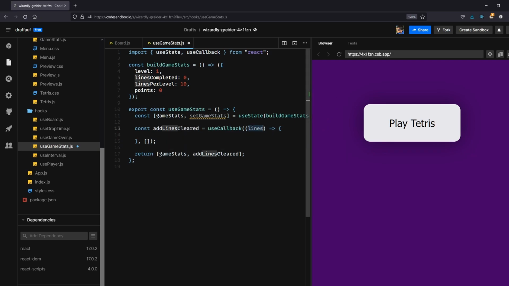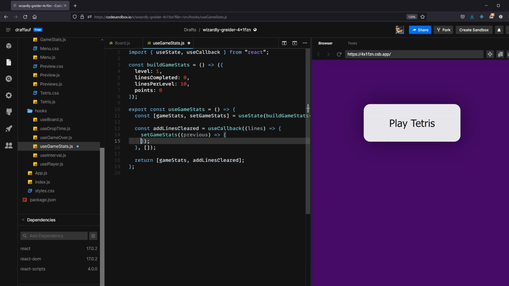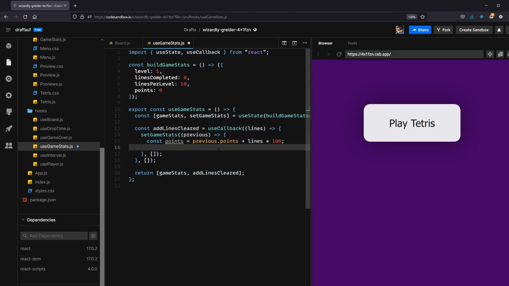So we wanna make sure we're receiving the lines that are being passed. And then what we'll do is we're gonna wanna update our game stats anytime lines have cleared. So we'll do set game stats. And what we're gonna do is we need to keep track of points. So here we're gonna have points, and those are gonna be our previous points plus 100 times however many lines we cleared. It's about the most basic scoring system you can do, but if you want to do more advanced Tetris scoring, this is the place to figure that out.